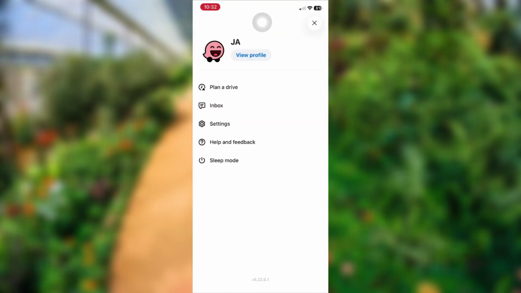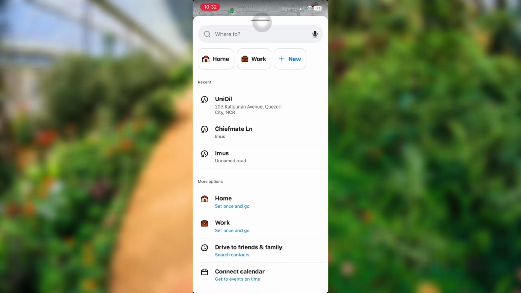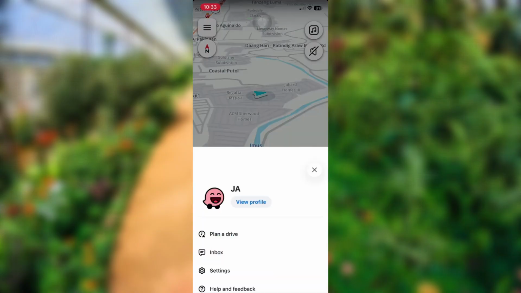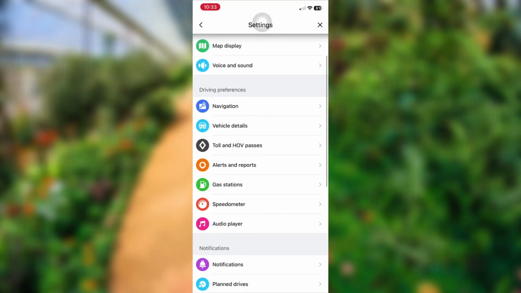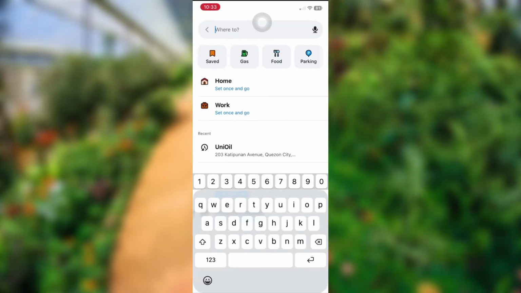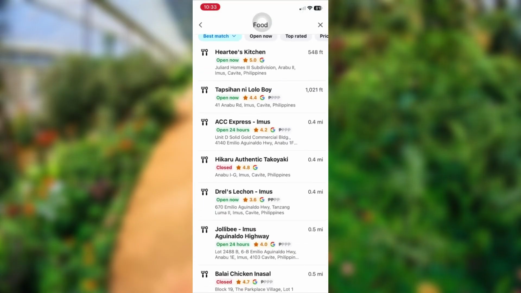You can search for an address, a business, or a saved location like home or work. Once you've selected your destination, tap Go. Waze will calculate the best available route based on real-time traffic conditions.